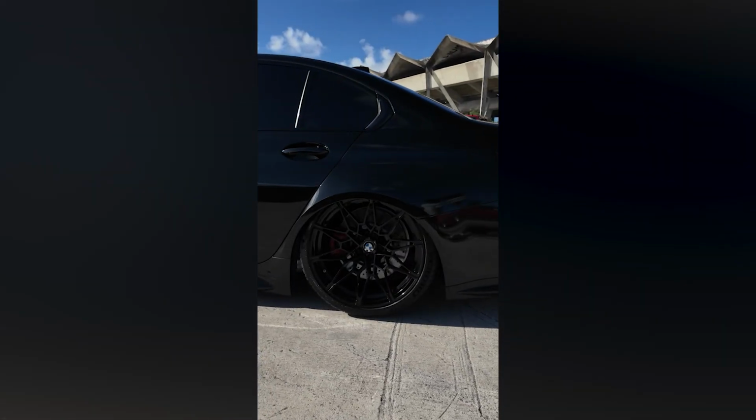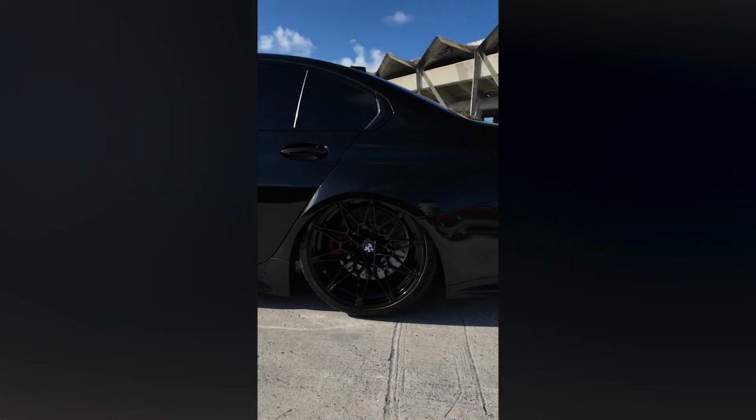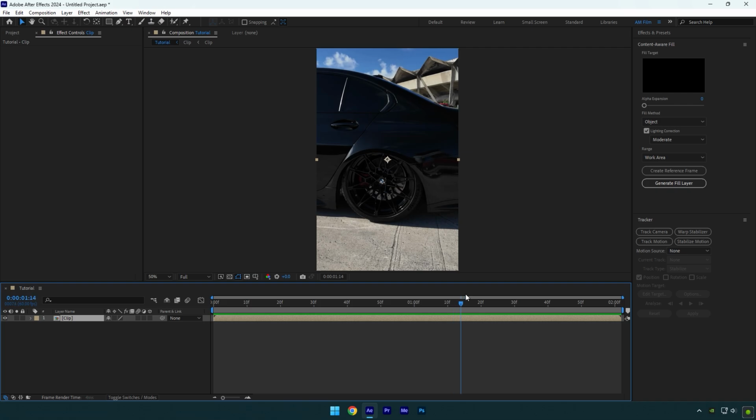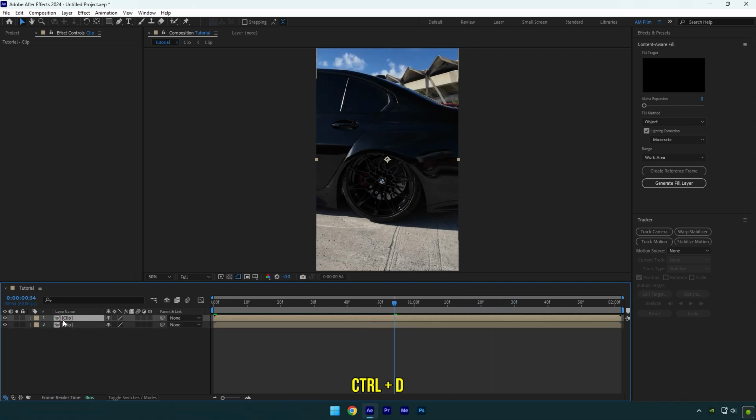Hi guys, in this video I will show you how to make a wheel shockwave effect very easy and quick in After Effects. First of all, let's duplicate your clip and rename it to wheel. Now we should mask out the rim.